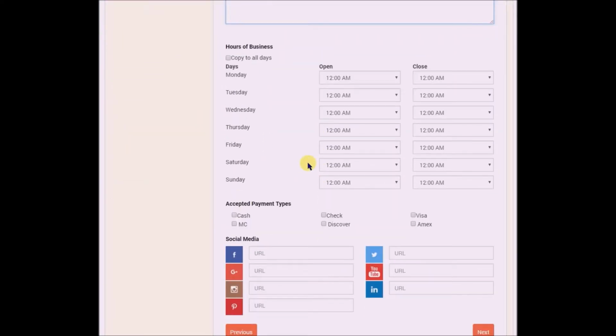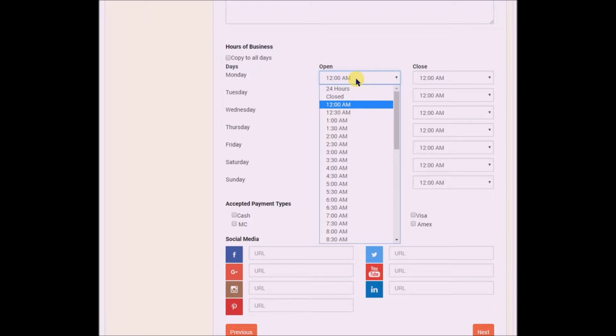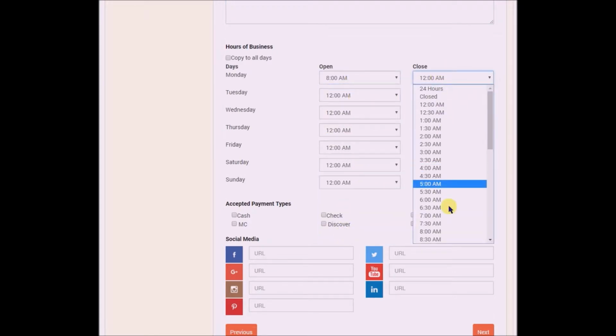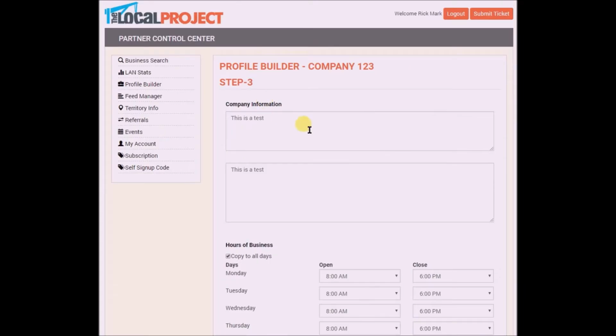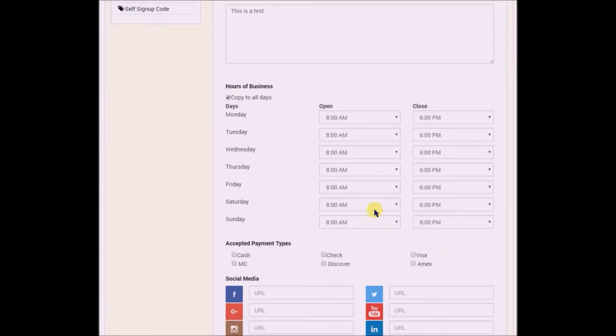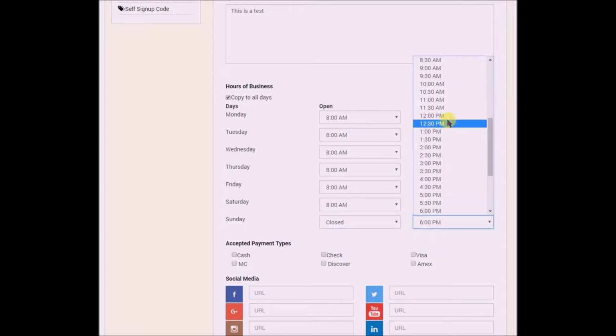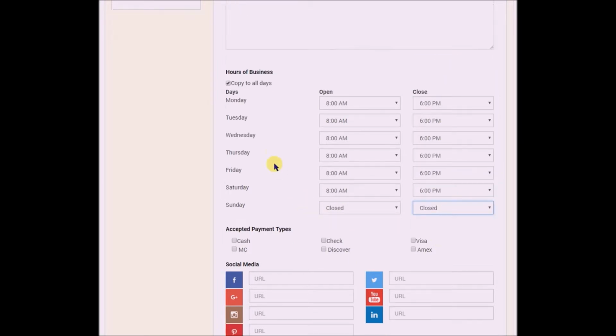And then we're going to come down and you can do their hours of business. So if they are, say, 8 a.m. to 6 p.m., and they're open the same hours each day, I can just click copy to all days. That'll copy it to everyone, make my job a little easier. They're closed on Sunday, so we're going to go ahead and edit that. And we've got our hours set.